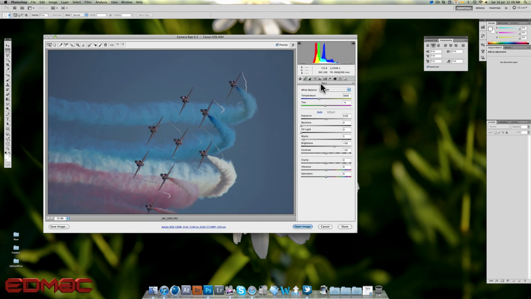So we've got our white balance. At the moment, mine is just as shot, so it's basic in-camera setting. Basically all the white balance is going to do is change the color mix for color correction. If I go to automatic, daylight, cloudy, shade. At the moment I think mine is better off as shot. It's pretty much spot on.